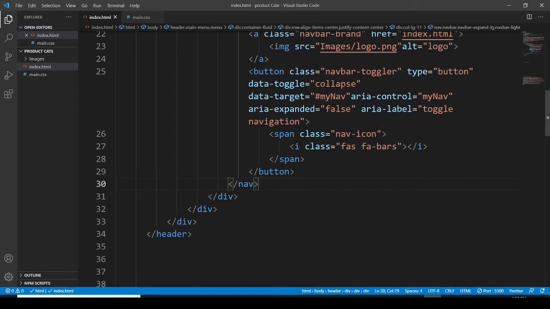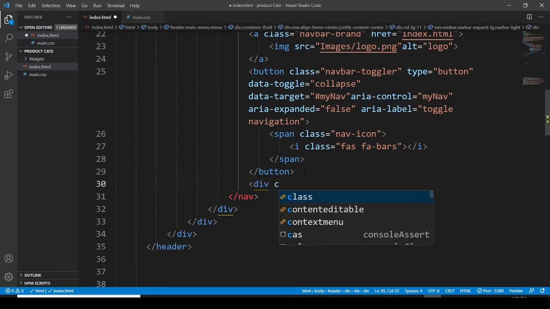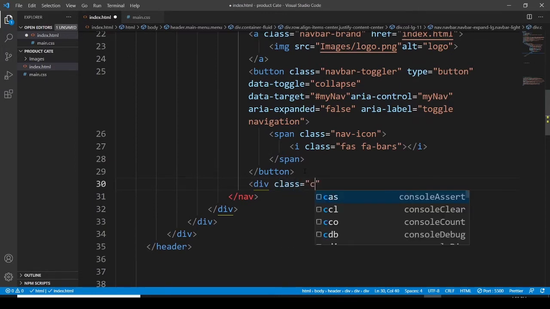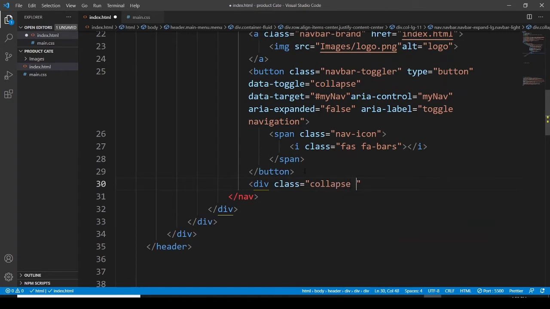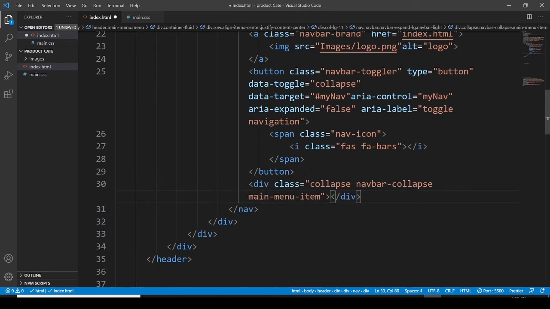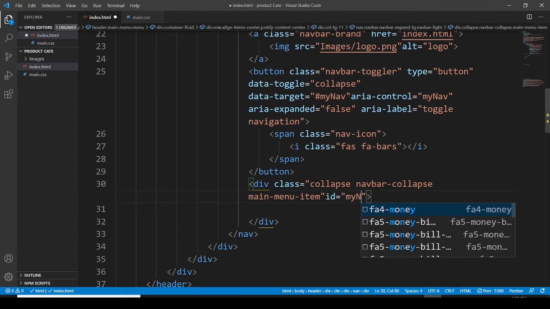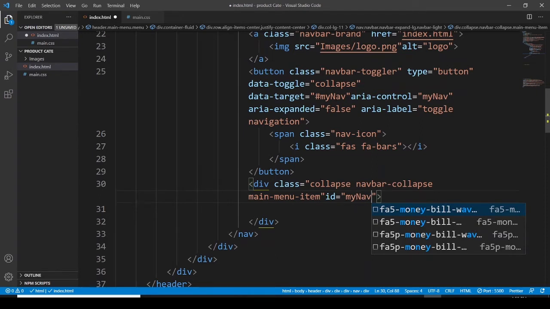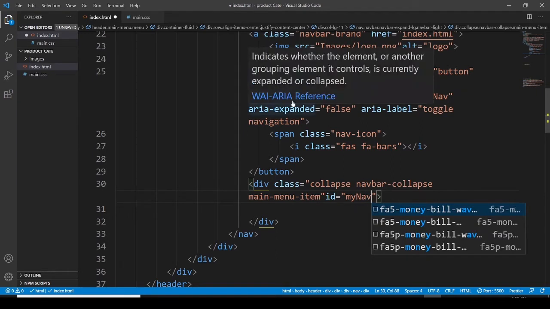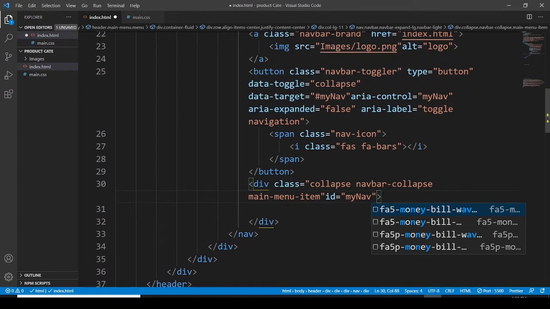index.html, and now after this button element, let's create another div with a class, and this class is going to be collapse navbar-collapse. Again, it's a Bootstrap class, for the main menu and main menu items. Then here I would like to have an ID too. So here the ID would be myNav. This ID, I'm talking about this target. So this target ID, data-target, this ID I'm using here.